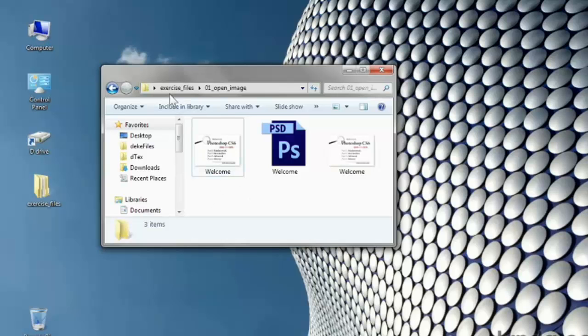Inside the exercise files folder is a subfolder called 01 Open Image. Inside that folder are 3 files called Welcome. They're really called welcome.jpg, welcome.psd, and welcome.tiff. Now, JPEG, PSD, and TIFF are the 3 primary imaging formats, and we'll see why that is over time. But right now, I'd like you to be able to see those extensions.